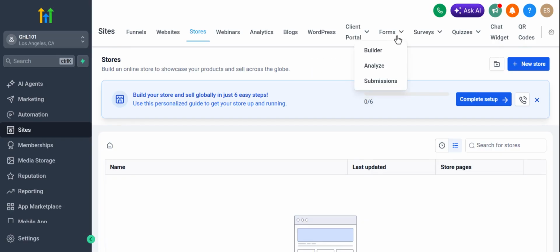You also have forms, which are one page. You ask all the questions and they answer it. You have surveys where you can go step by step, so based on their answer, they get another question. You have quizzes, which will give you a score at the end. And then you have a chat widget.